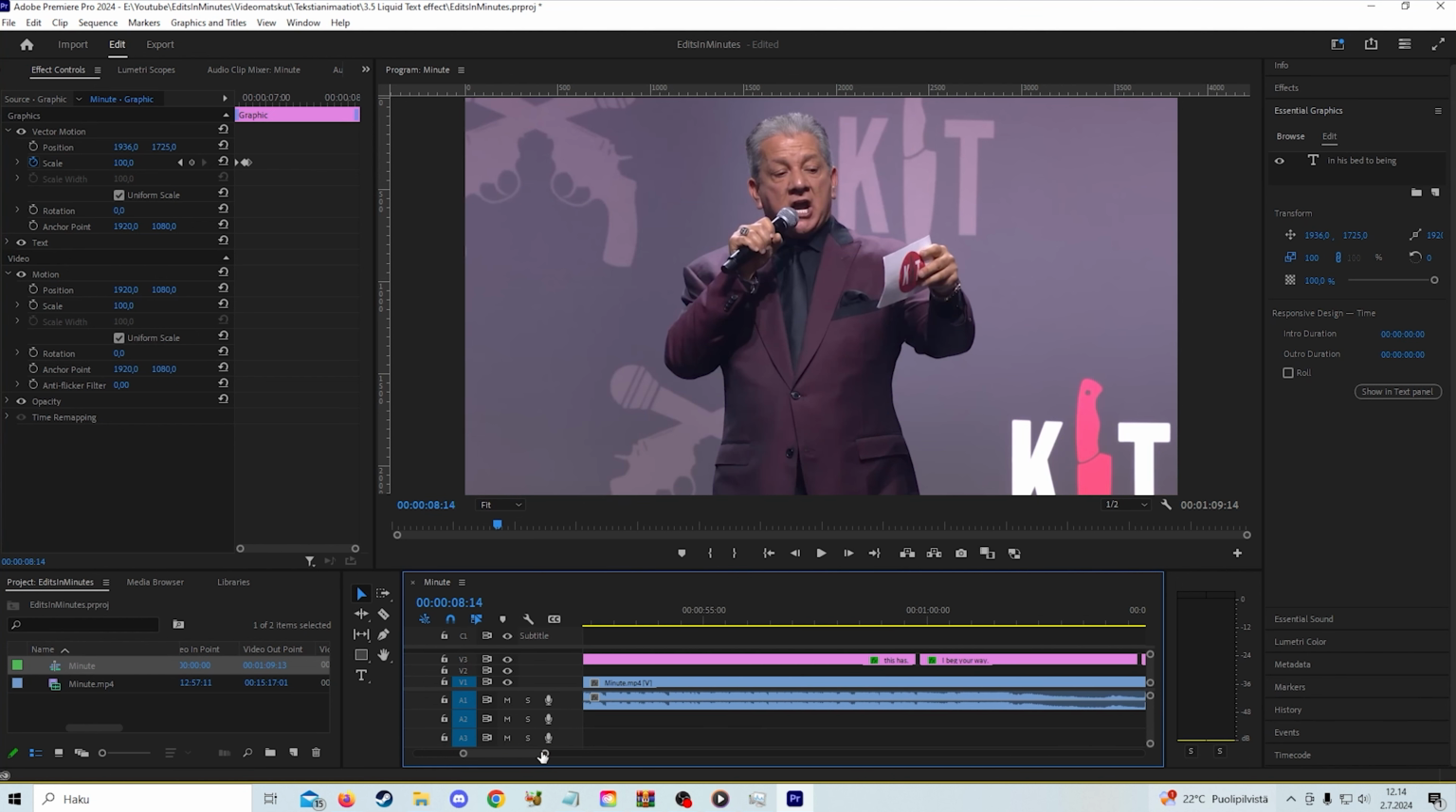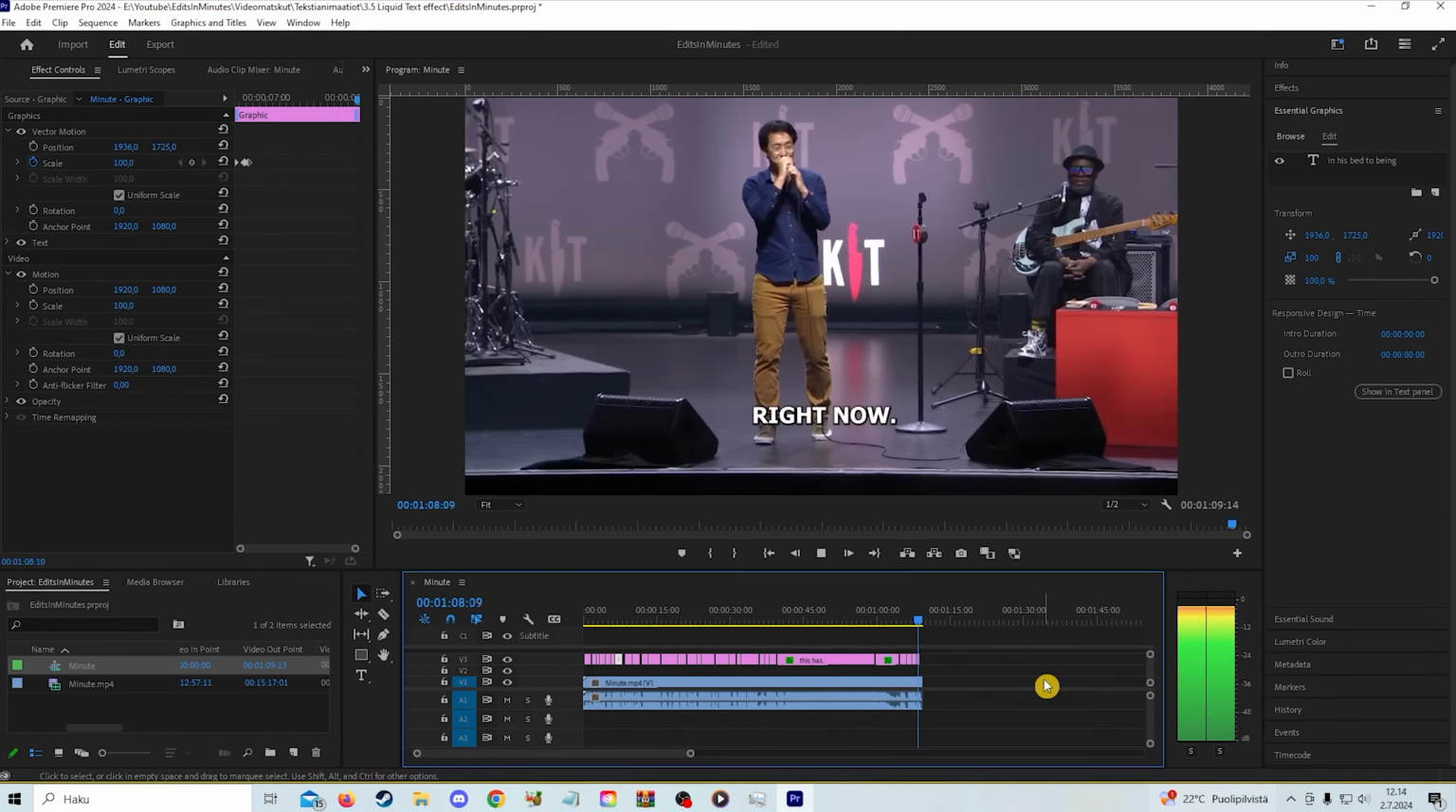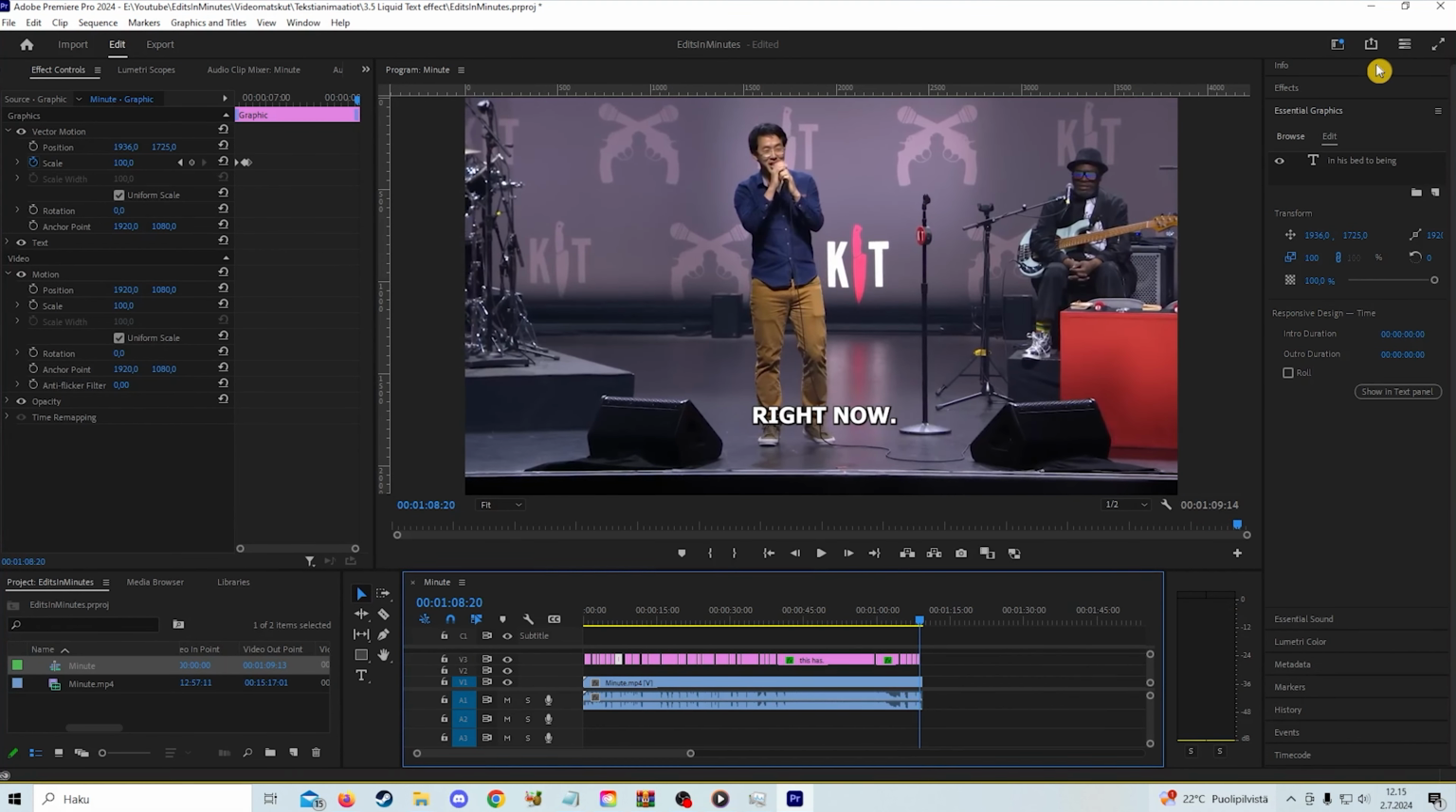Finally, preview your project to make sure everything looks great. If you're happy with the result, export your video to File, Export, and Media, choose your preferred settings, and hit Export. And that's how you automatically create animated subtitles in Adobe Premiere Pro.